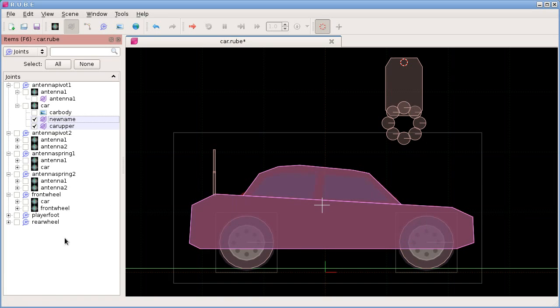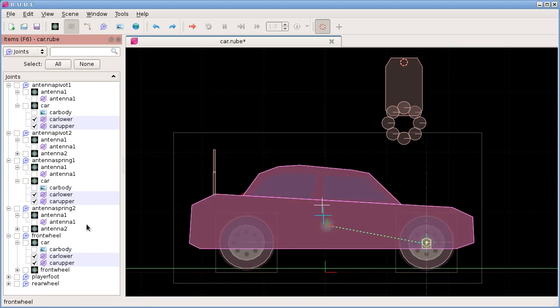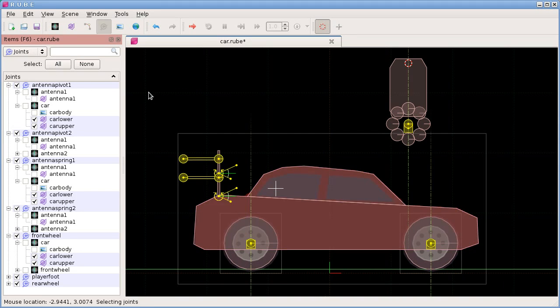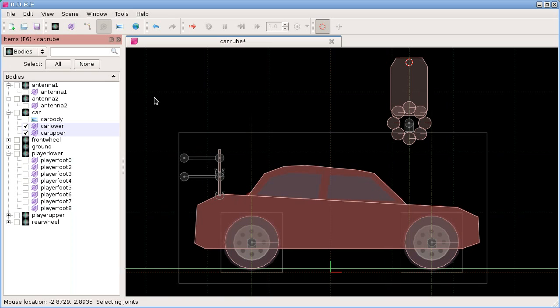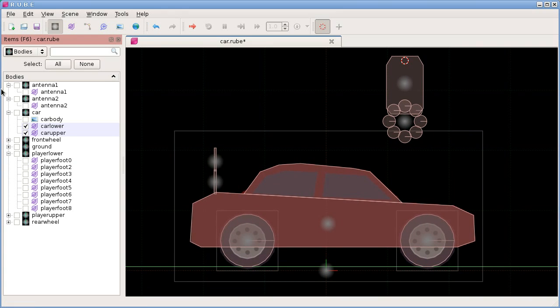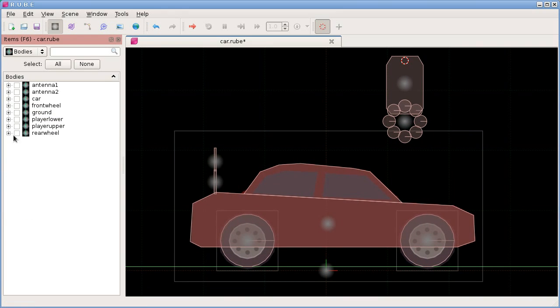So we can give things new names, and yeah, very handy little view. We can select everything. We're in joints at the moment, so we're selecting all the joints. And we can select nothing. I'll just go back to bodies for a second, so that's easier to see. Close these down. Okay, so all bodies, no bodies.